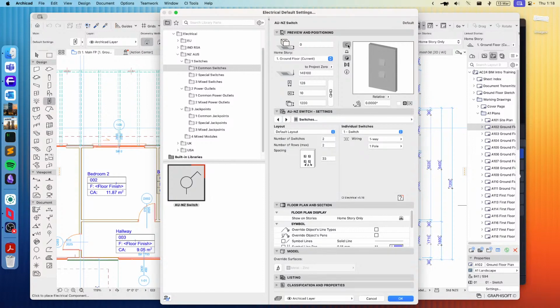So if I go back to my symbol view here, we can see that there's been a slight change since we looked at it last, and that is that we have a 2 showing on here now because we have 2 switches in this symbol instead of just 1. And you can see we have the controls here. These are the same as what we set before, so the number of switches and the rows, but we also have an additional setting to control the spacing between the switches, so you can modify that if you need to.